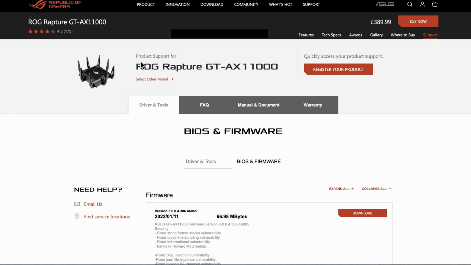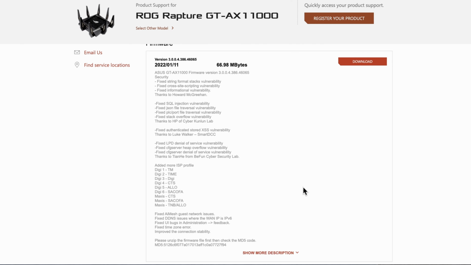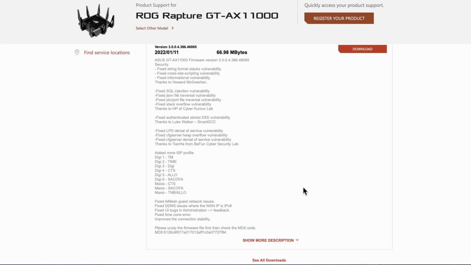So moving on to the actual firmware update, this is directly from the Asus website. Normally you can go to the support page for our Rapture GT-AX11000, and it will give you the information as well. I will put a link to this page so you can have a read through it.